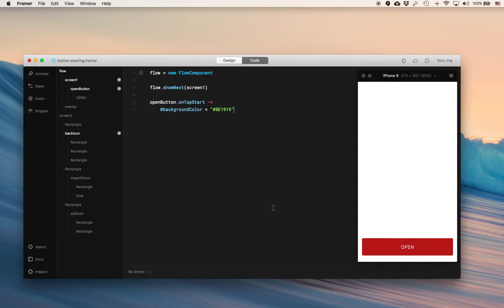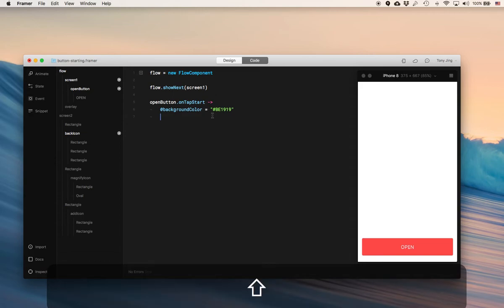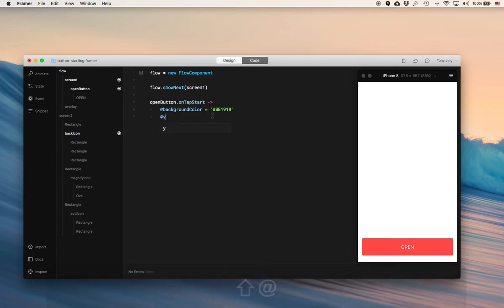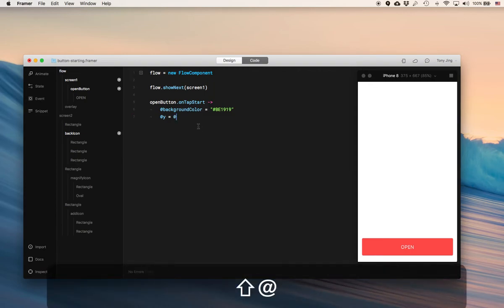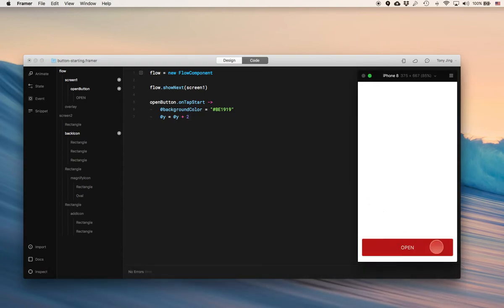Precisely what we want. But we don't just want that. We want it to go down a bit to indicate the press motion. This is easy. What you do here is you can actually use @ again. @y. Y is the position of this button on this axis. So @y equals @y plus 2. So it's 2 pixels down. So let's see. Precisely what we want. Awesome. That's pretty much the interaction of the button being pressed.